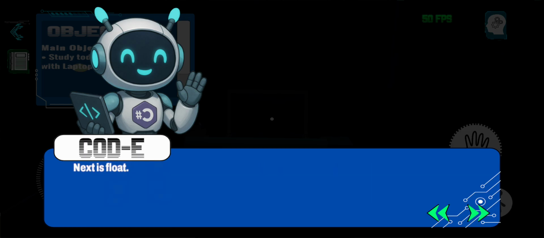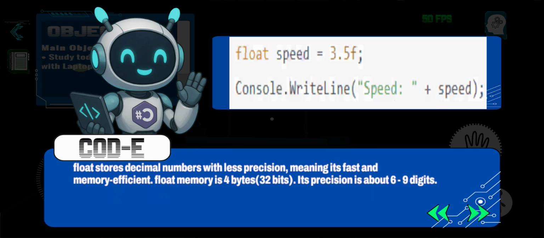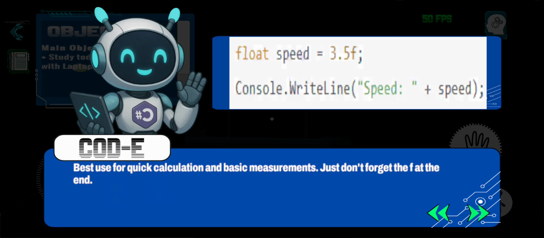Next is float. Float stores decimal numbers with less precision, meaning it's fast and memory efficient. Float memory is 4 bytes, 32 bits. Its precision is about 9 digits. Best used for quick calculation and basic measurements. Just don't forget the F at the end.